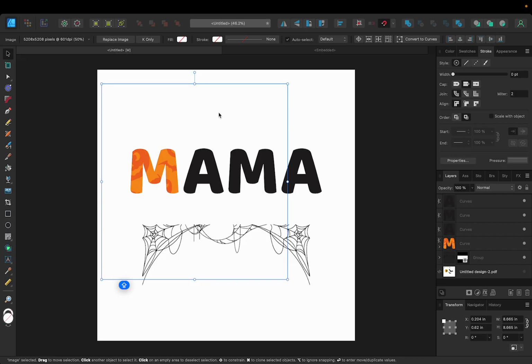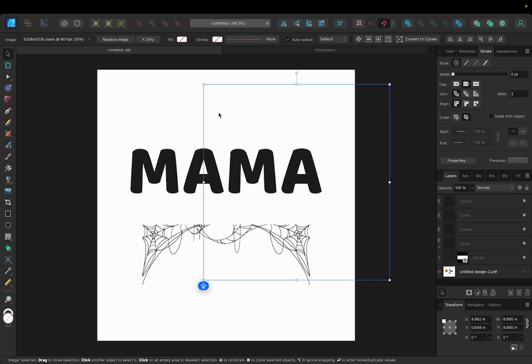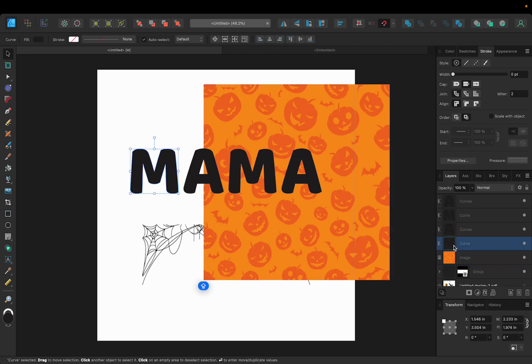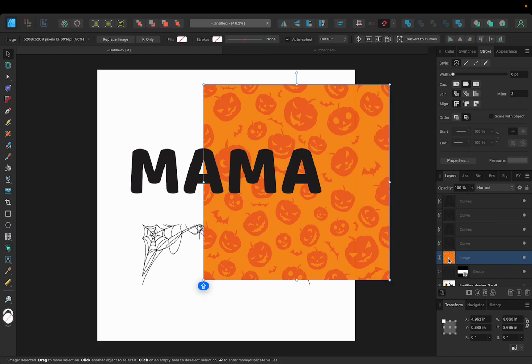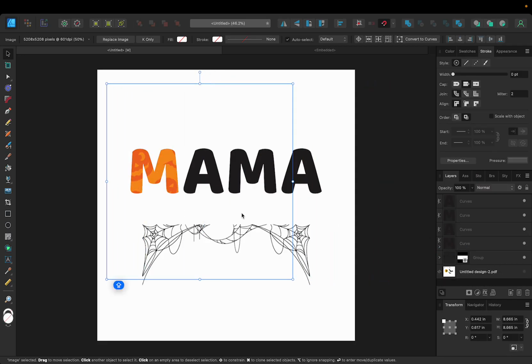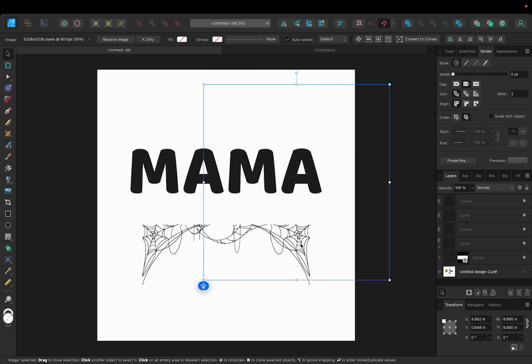So let me show that again. Command Z to undo. Here is the image, and this is the first M that I'm going to put it in. So what I'm going to do is click right here, hover up to that first M right here. There we go, and drop it in. There it is.